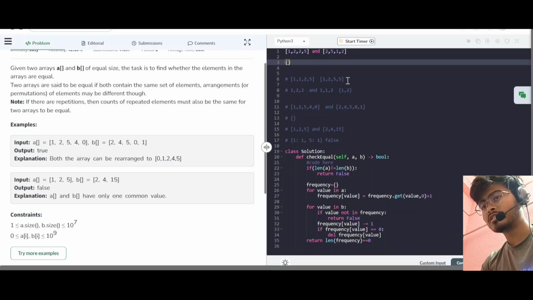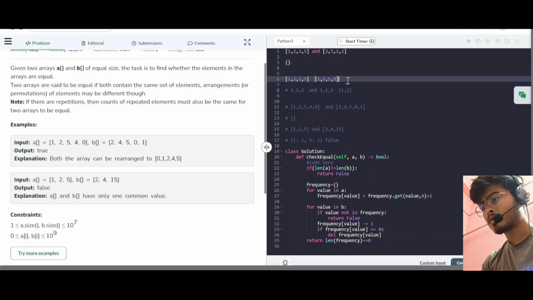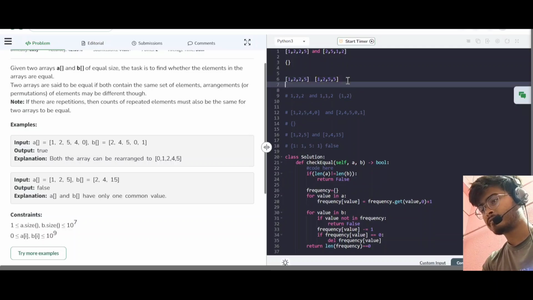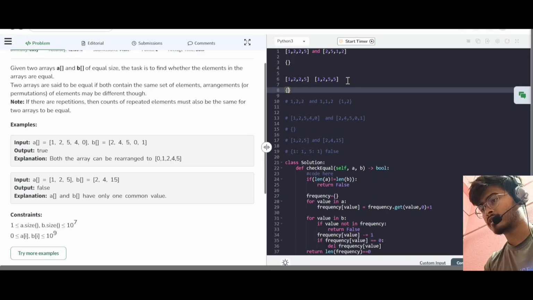Now let's consider this example, this array 1 2 2 5 and 1 2 5 5. The frequency map will look like this. First value is 1, so 1's frequency will be 1, and the second value is 2, so the frequency will be 1. Third value is 2, that's why we'll increase the frequency to 2, and the fourth value is 5, so we'll write it like this.